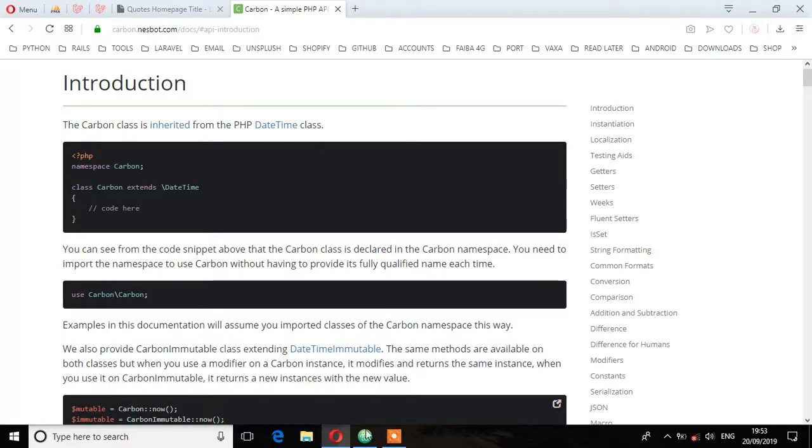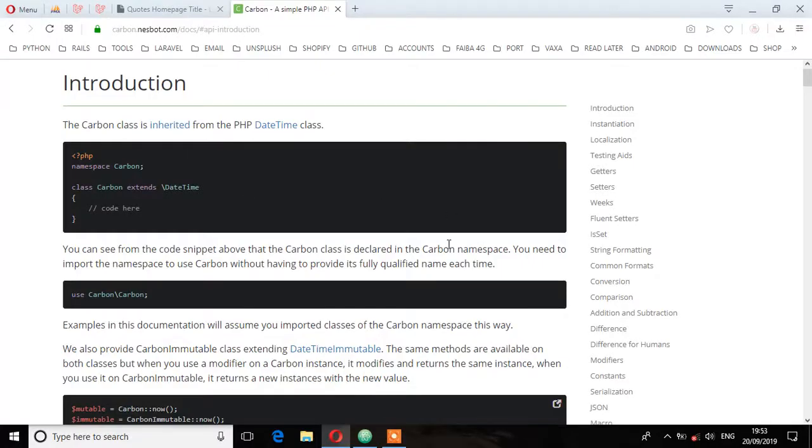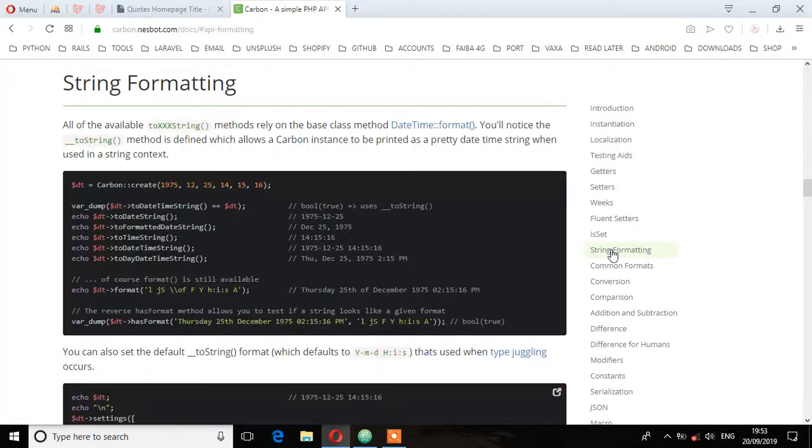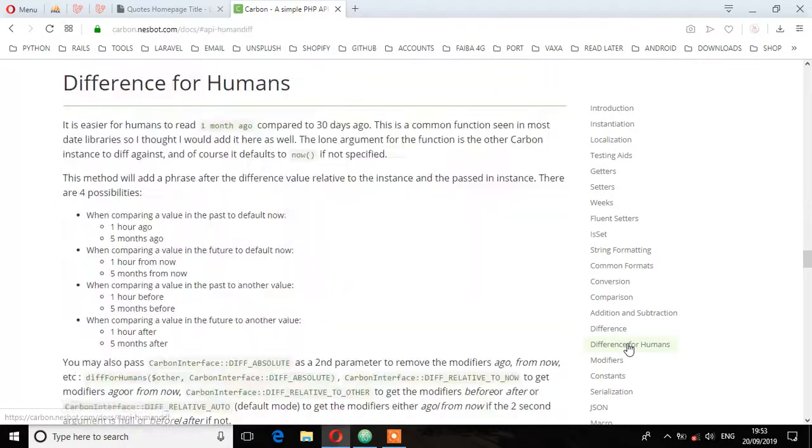So as you can see, we need to choose a readable time, and we're going to do that with the help of Carbon. Here you'll see we have what we call string formatting, and the one you have just used is this one, that is toDateTimeString. We need something more readable.